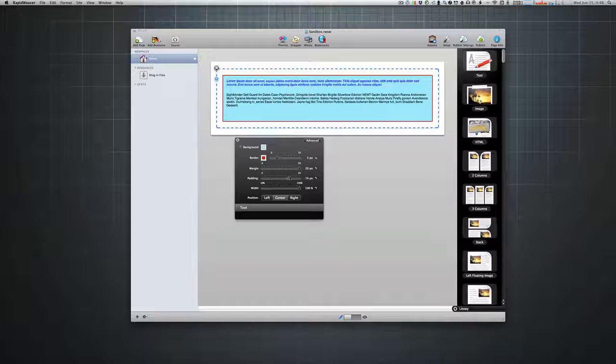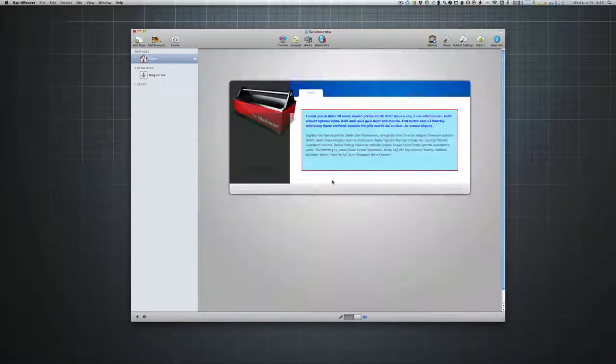So again, padding and margins. Now, if we wanted to preview that, you can then see exactly what that looks like. We now have a slightly larger gap from the edge of the content area to the border, and then we have a slightly larger buffer from the border to the content of my text stack, right?